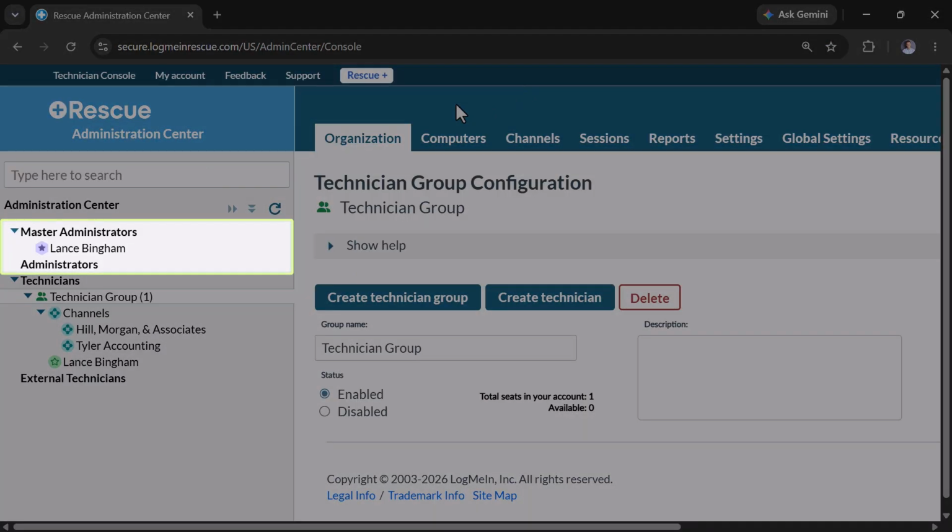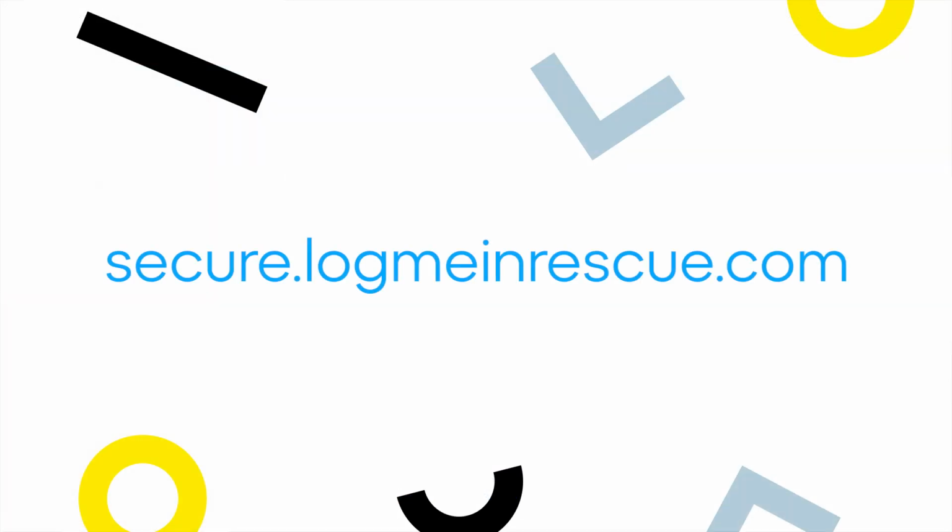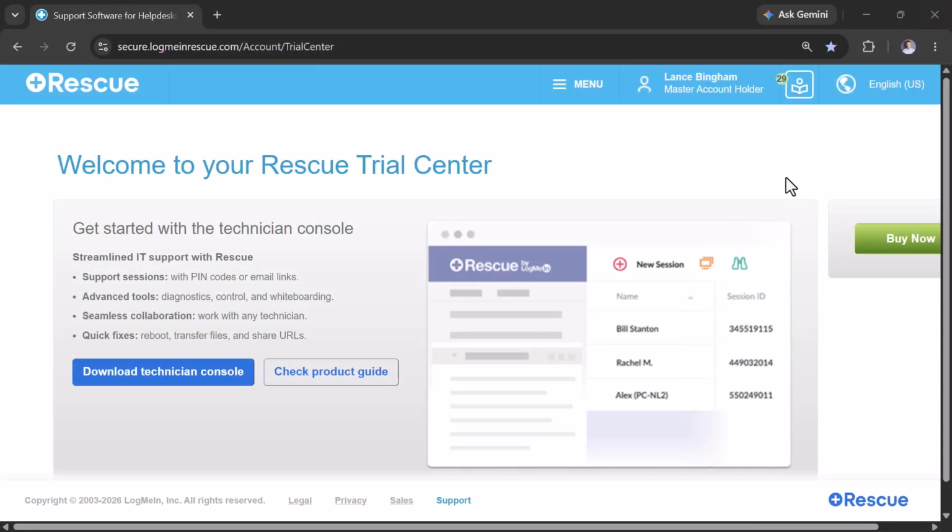You must be a Rescue admin or master admin to generate a calling card. The Rescue Admin Center portal can be accessed at this site. I've already signed in as the Rescue Center Master Admin Lance Bingham, and this is the My Account page. Please note, I've zoomed in for this video, and so my view might be a bit different from what you see on your screen. Let's look at the first way to set up a new calling card.